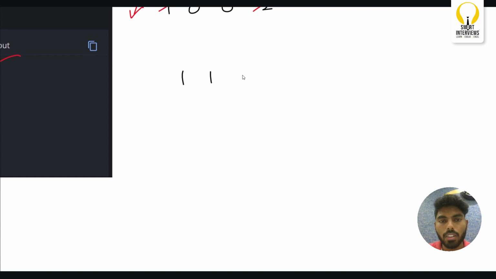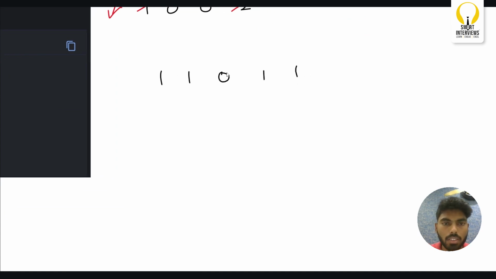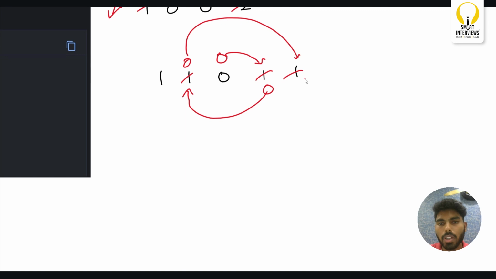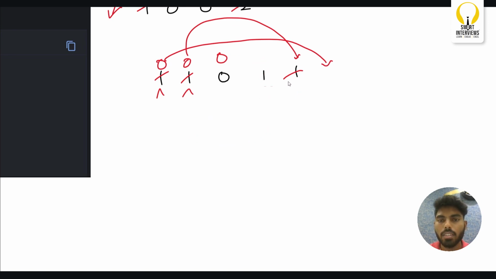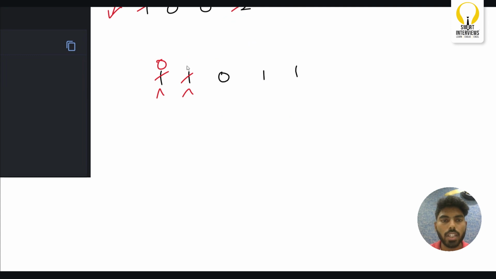Now let us see the second one, which is 1, 1, 0, 1 and 1. Let us see. Since there is only one ground, I will place my ball here. Now I will throw it to the right side. This becomes 0. Now the ball goes to the left side. This becomes 0. Now again the ball goes to the right side. This becomes 0. Now the ball goes to the left side. This becomes 0. Now the ball goes out of the bounds. This is one way, right? Now let us see the second one.